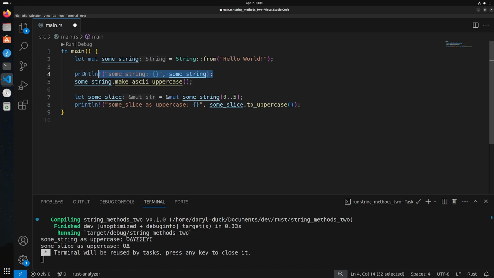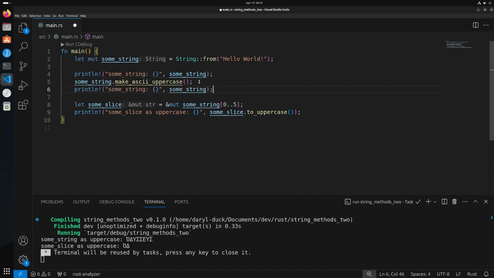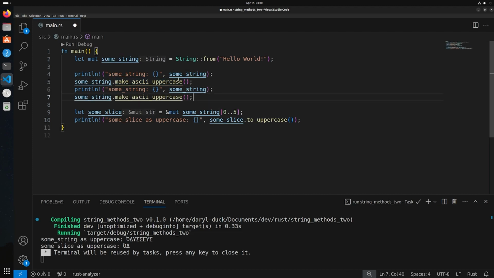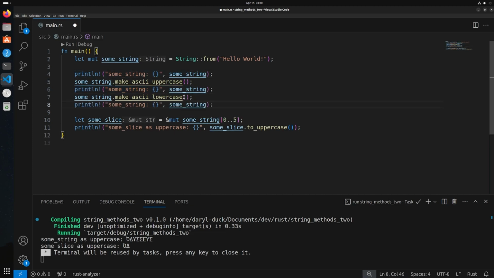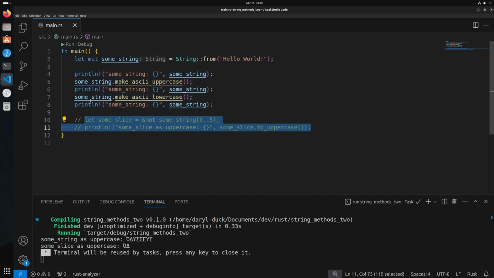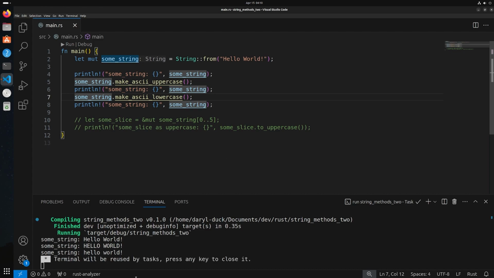And then we'll print out the same string again, just to indicate that it did change. And then we can also convert it to lowercase by calling make ASCII lowercase. And then once again, we'll print out the same string like so. Let's ignore slices for a second and just check to see that this actually changes some string in place. There you go. You can see some string has been modified because we've made it mutable and we've called this function. And now let's just see that it works with slices as well.